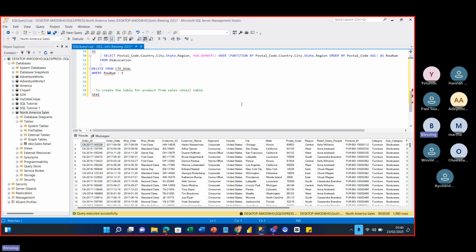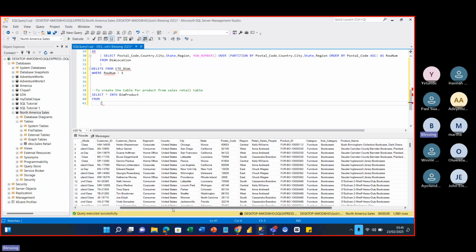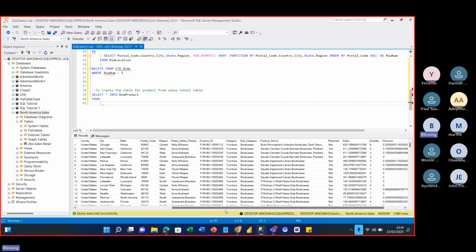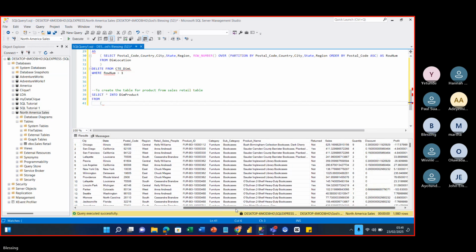So select all into, what's the new table name? I'll give it dim product to be the table name. Dim product from, where? So what are the attributes of the entity product here? What are the attributes of the entity product? Are we together? Are you following me? Am I the only one here? Product ID. Good. Product ID.